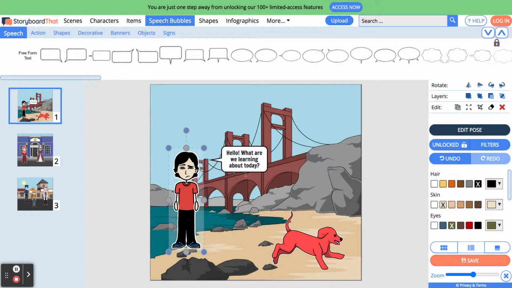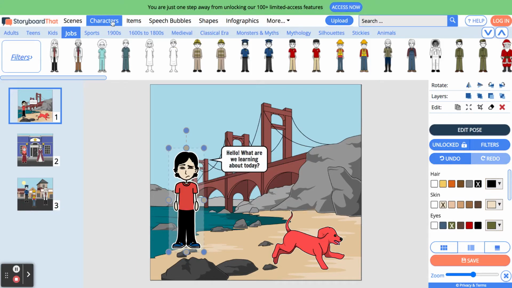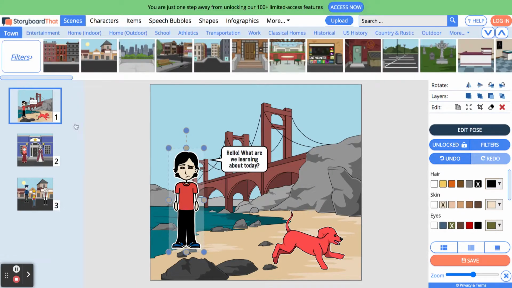To wrap it up, you'd go to StoryboardThat.com, click create, find your scenes up here in the left-hand corner, then add your characters, and lastly your speech bubbles. So overall, it's really easy to use. I love making comics. I think my students do too.